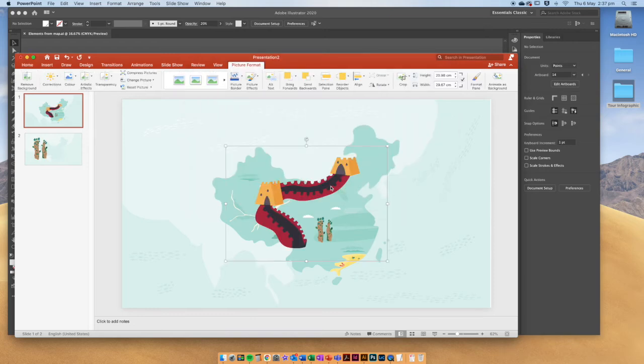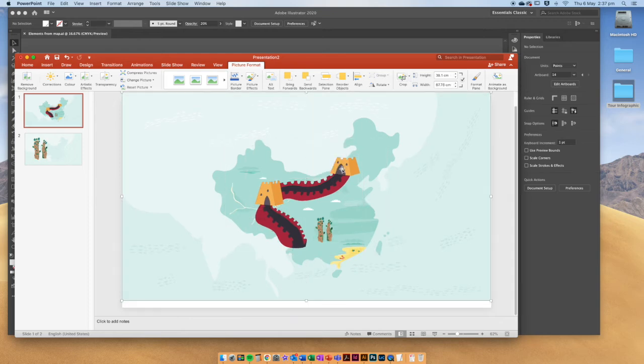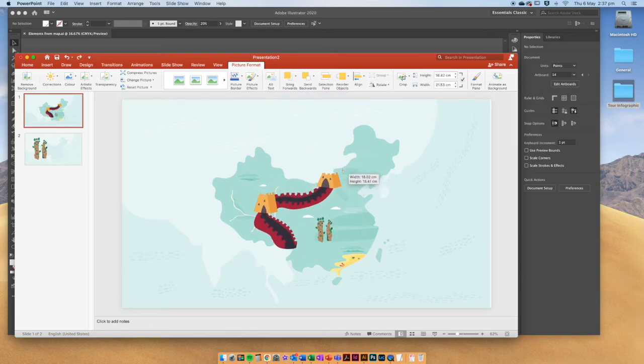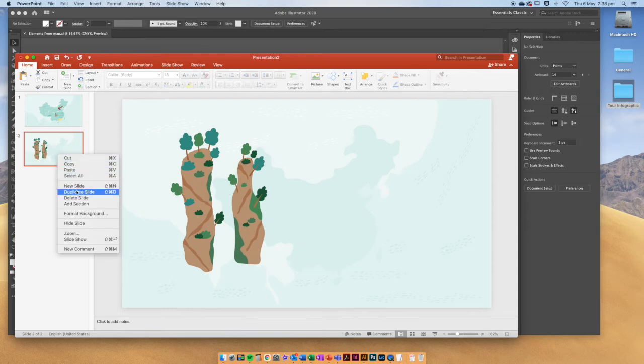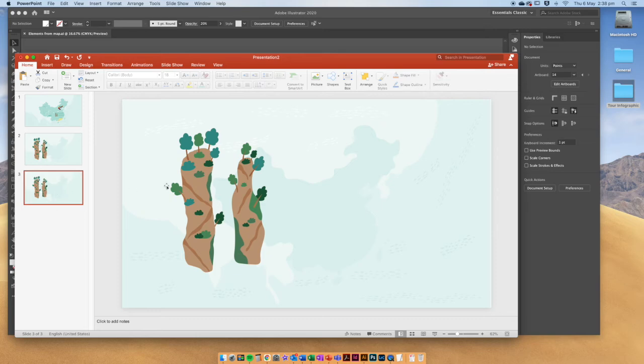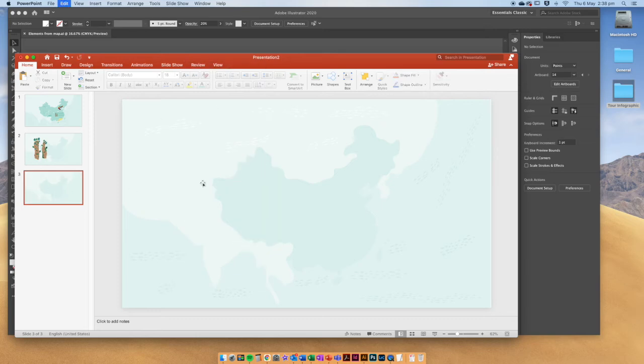Remembering that you can crop it if you need to, just to make it a little bit tighter around the graphic there. And then just resizing it and putting it where it needs to go. I'm going to copy this one, go over to my side panel, and I'm going to right click on this one and say duplicate the slide, and then just remove that one and then paste it in.